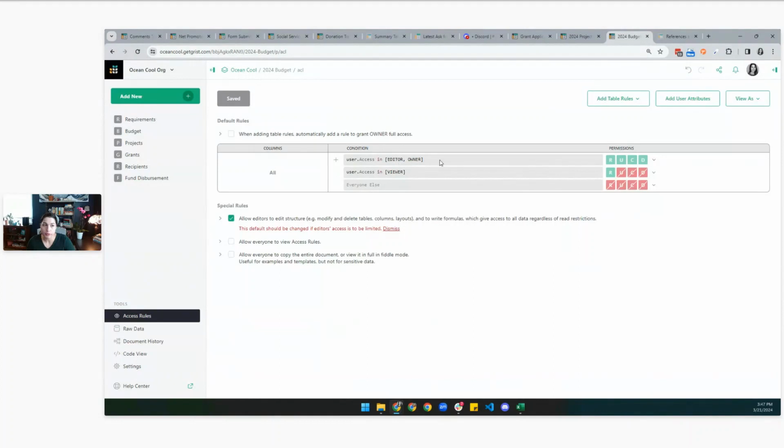If they're an editor or owner, they have permission to read data. They have permission to update data, make changes to what's already there, create data, add a new row. So it's possible to say you can't update existing things, but you can add a new one. Or delete rows, delete data. And a viewer is set to read only. There's also this special rule, which is really, really important. By default, it's on. This is a bit of a legacy thing in Grist. This is why it's red, to draw people's attention to it. What this is saying is that editors can edit structure, which means that they can create new tables, delete columns, create new layouts, and even write formulas.